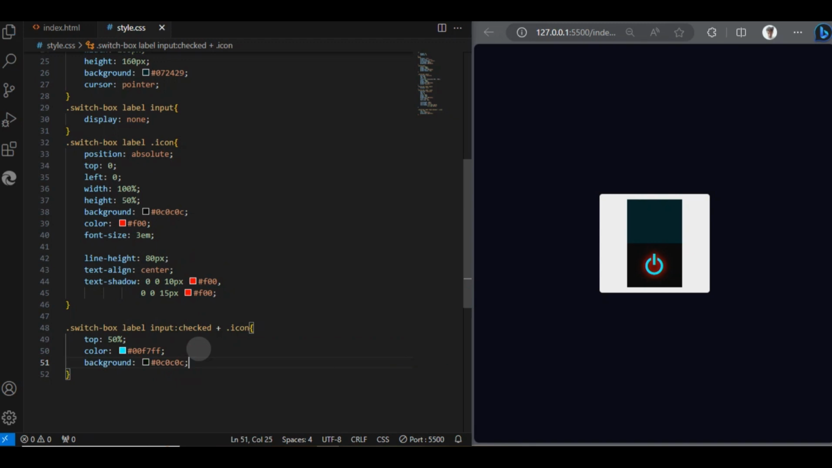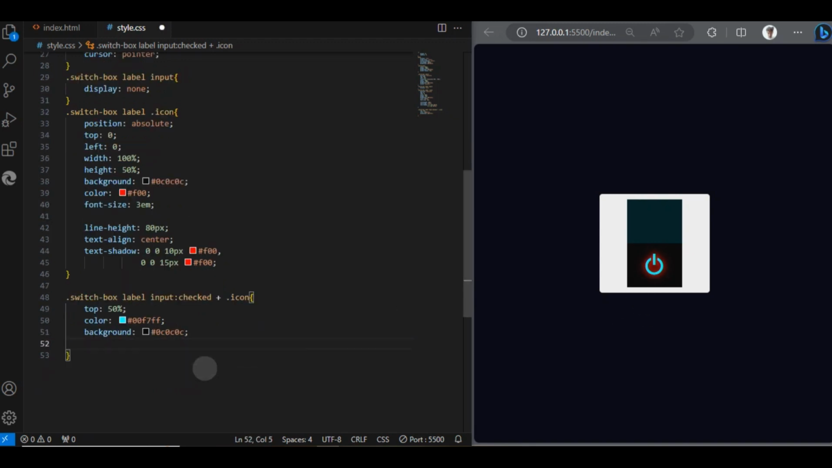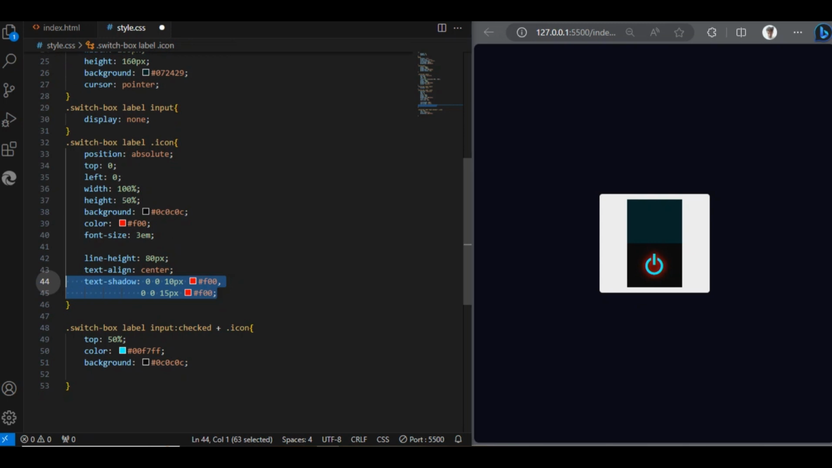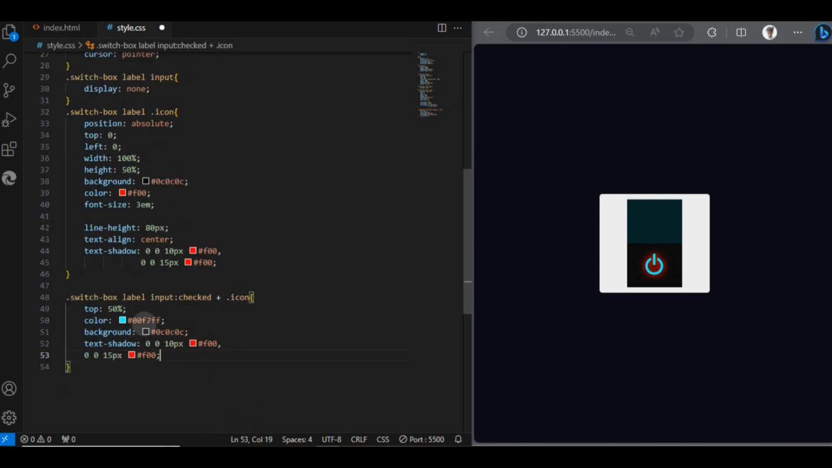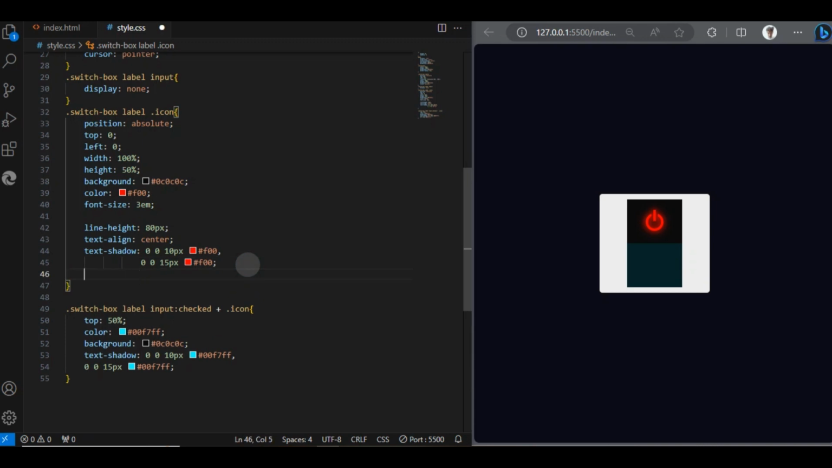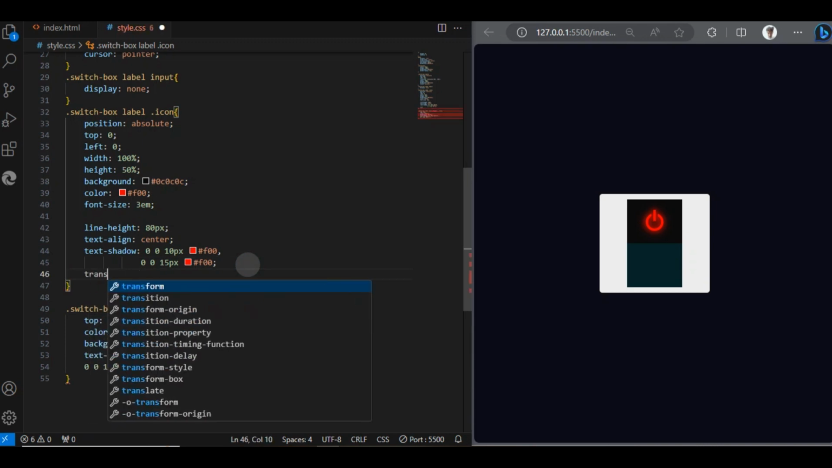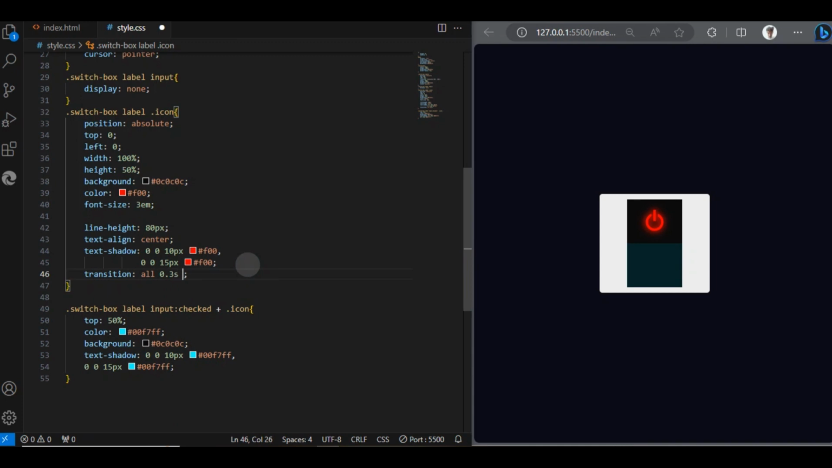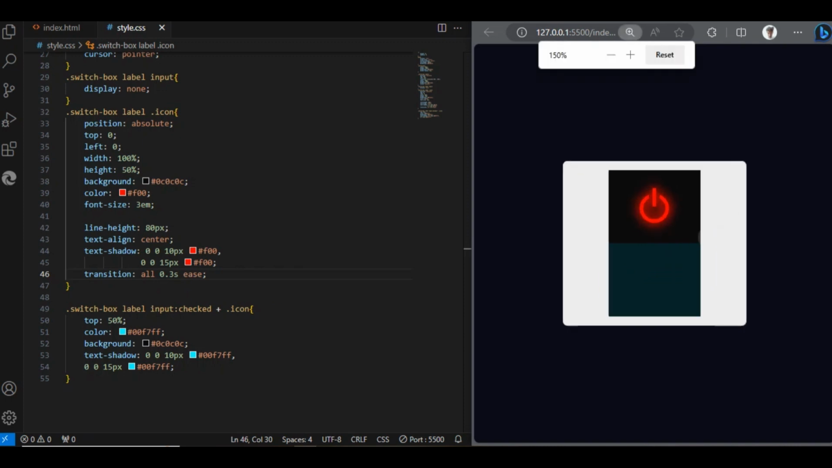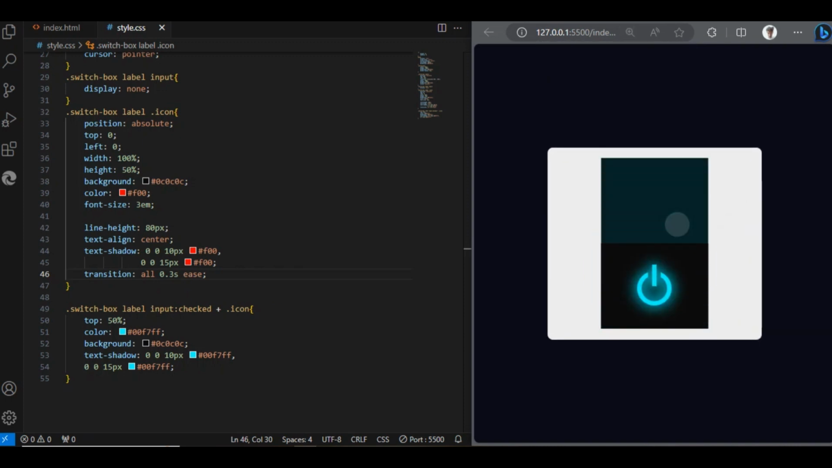For that, just copy this code and paste it in here and change the color of it. Okay, then it's complete. Wow, it's working. Now we will add a transition for smooth movement. Wow, it's working nicely according to our wishes.